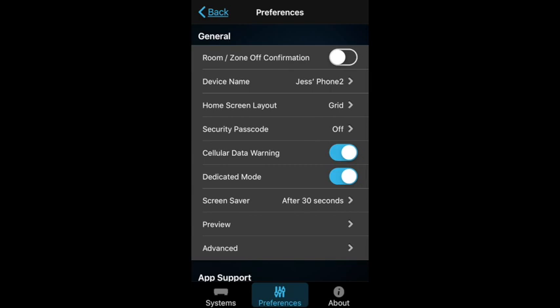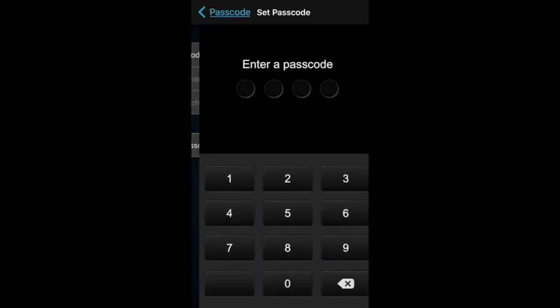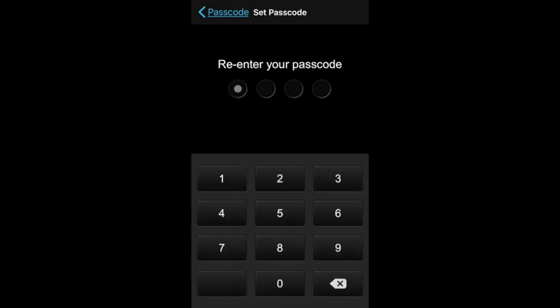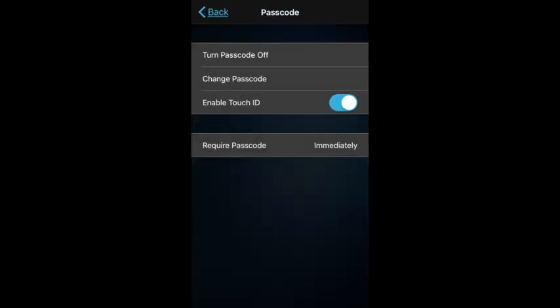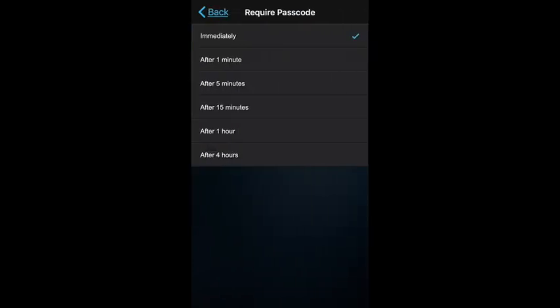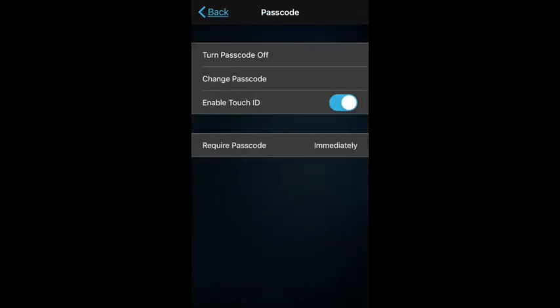What else we got? The security passcode. Okay, this one is off by default, but this is one you may be really interested in. So let's say you have someone at home who has the passcode to your smart device so that they can use it, but you don't want them to be able to control your Control4 system. Or you just want an extra level of security. You want to enable this. Turn passcode on. It's going to ask you for a passcode. Re-enter it to confirm. If you're lucky enough to have an iPhone, you can actually use your Touch ID, which is your fingerprint, which is really handy. And you can tell your app, do you want it to wait a minute, 5 minutes, etc., or just require the passcode immediately, which would be my suggestion.